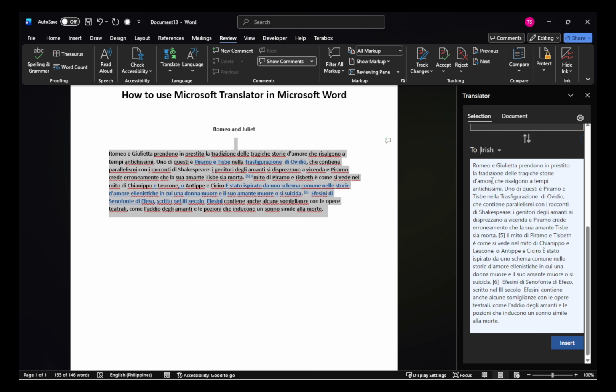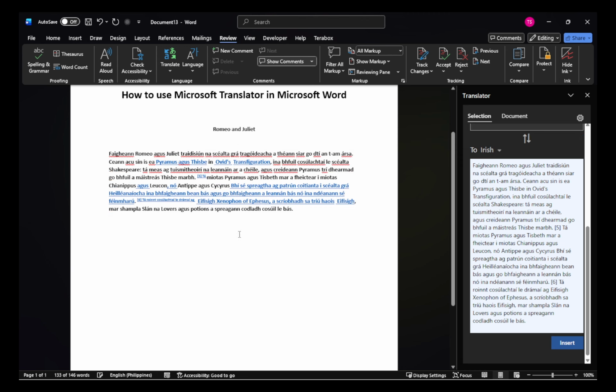By using this built-in feature, you not only save time, but also ensure that your translations are ready to use on the fly. I hope you found this guide helpful and that it makes your work in Word a little easier.